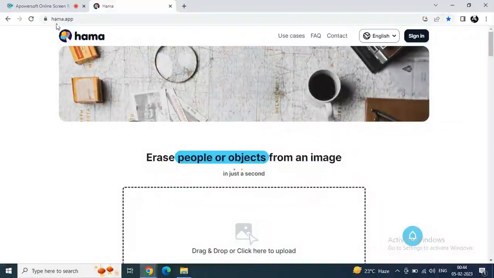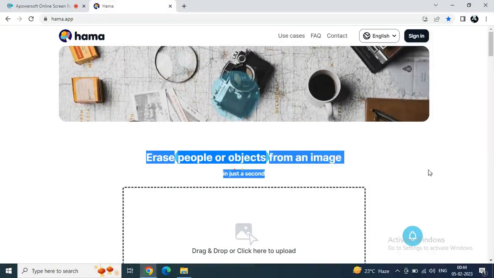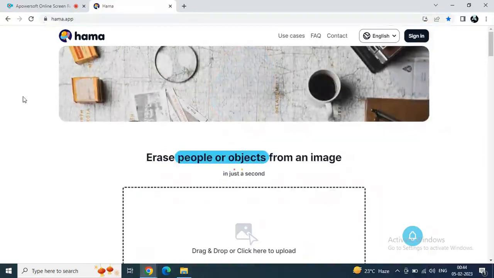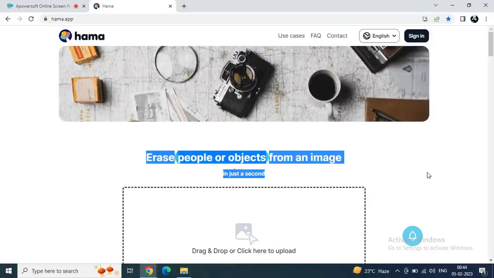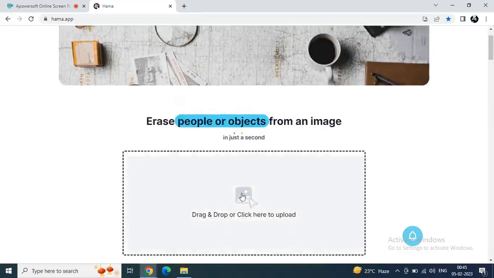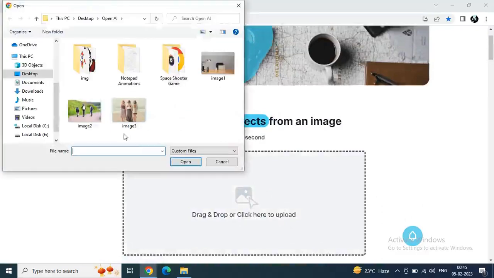Today I'm going to show you a free AI tool using which you can remove any unwanted people or objects from your images, photos. So let's go to hama.app. This site is totally free. This is a free AI tool. As you see, the interface is also very simple. You don't even need to log in or sign up here. Directly you can use it. Like as you see, erase people or object from an image.